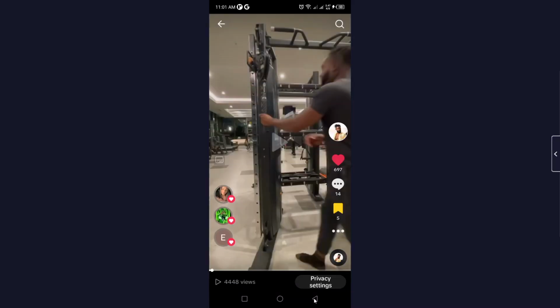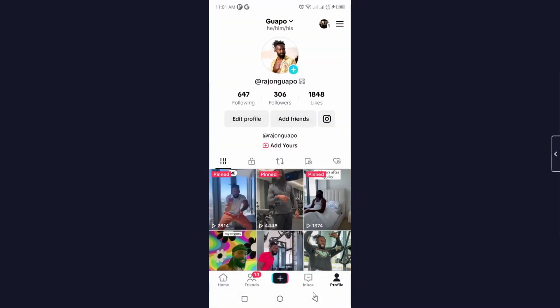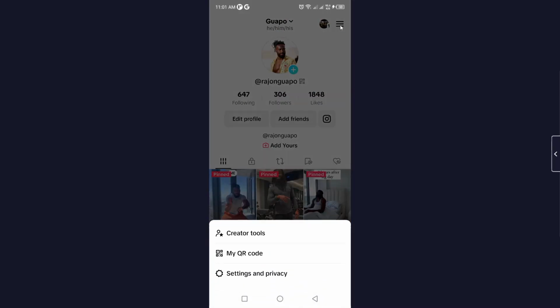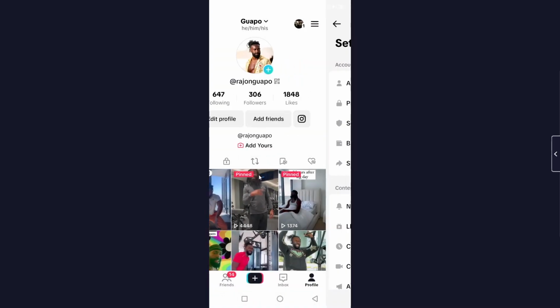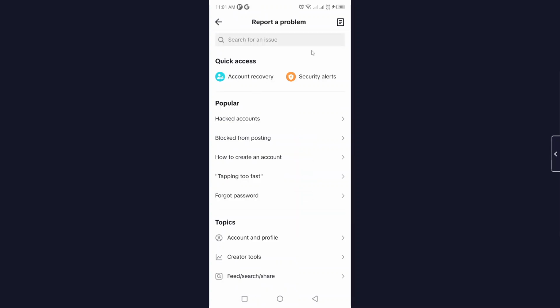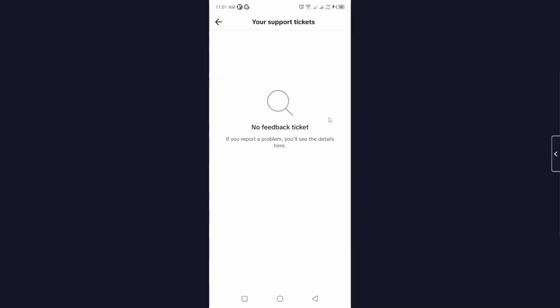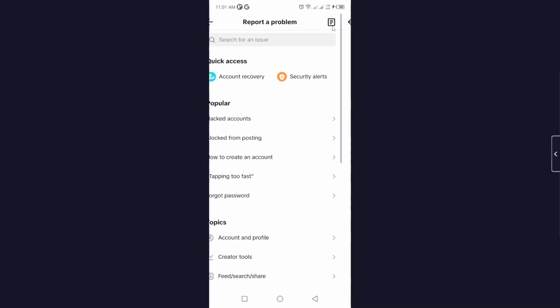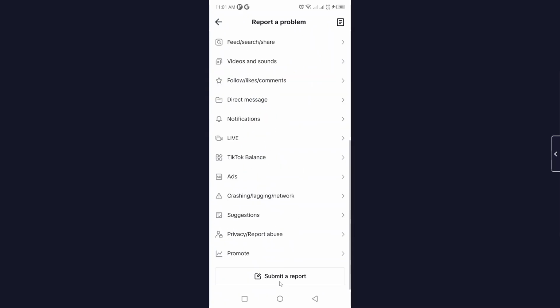So you simply need to go back and click on three bars on the top right, click on settings and privacy, scroll down here and click on report a problem, and here you need to click on this form on the top right. So here you can see there is no support ticket, so you simply need to click on submit a report here.